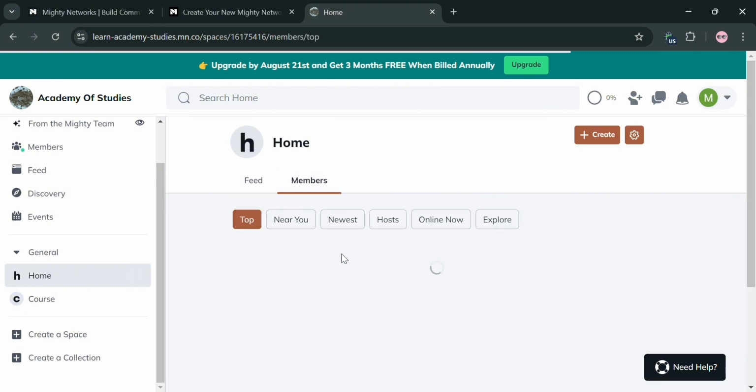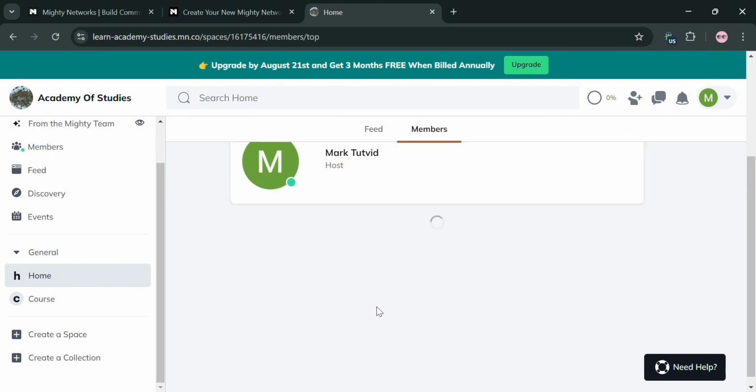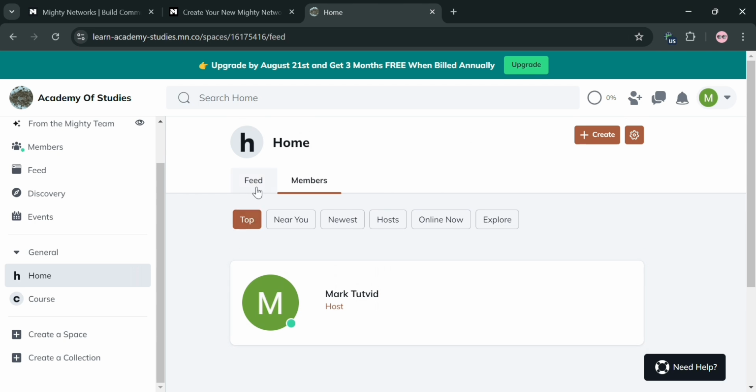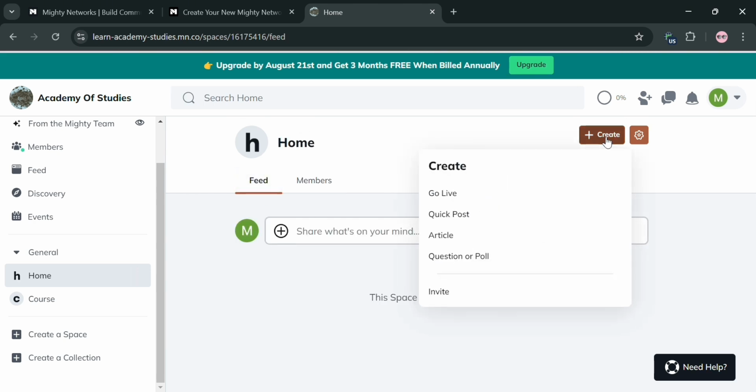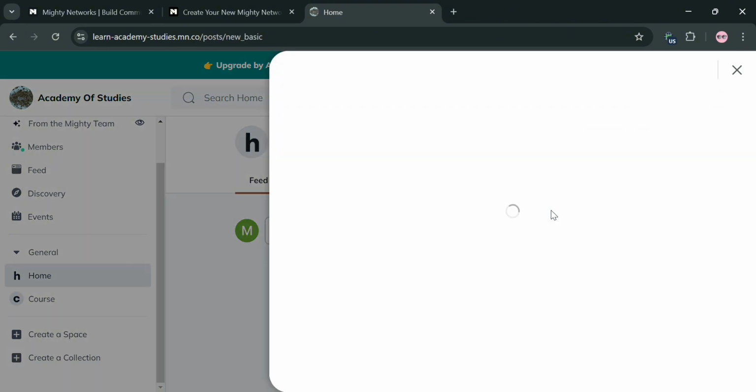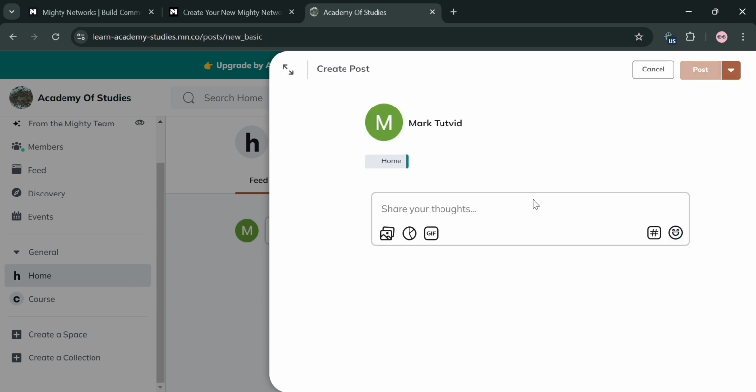Well, under these members, from here it will show you all of the list of your members in your workspace. And now aside from that, you could also start creating a post by clicking this create button on the top right corner and click this quick post right here, in which upon clicking on quick post, you will automatically be directed on this right side panel. And basically from here, all you need to do is to simply fill out all of this required information or to share your thoughts.